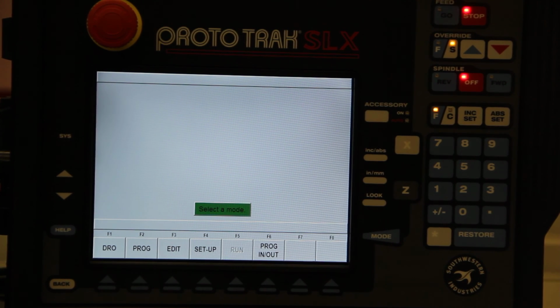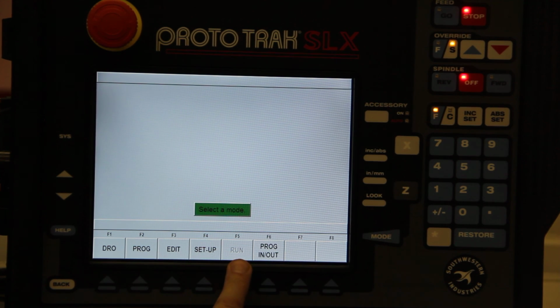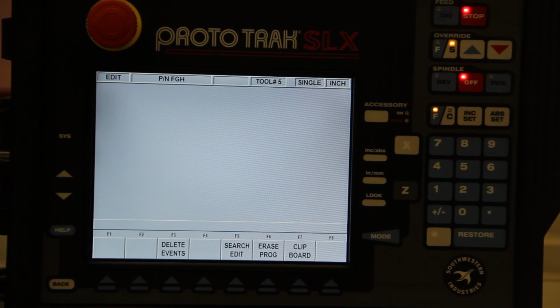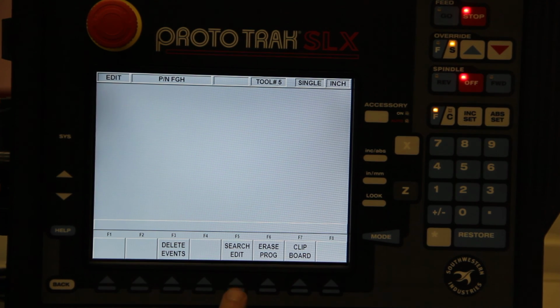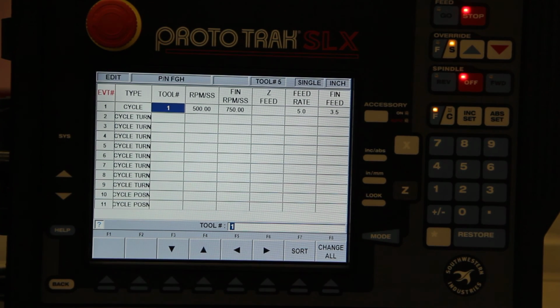Now that we've programmed something into the memory, when we get back to the main menu, we'll see that the edit button has gone from gray to black. So when we press it, now we'll be able to delete events. So if I want to delete events, say 3 through 25, I can do that with that button. Search edit means now I can take a look at everything in kind of a spreadsheet manner.